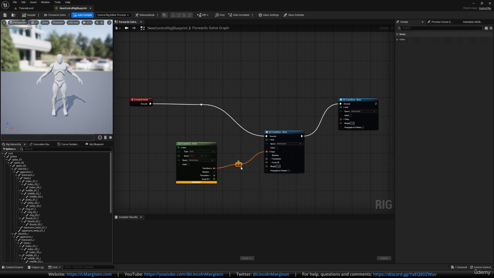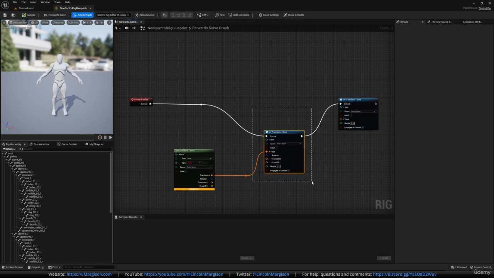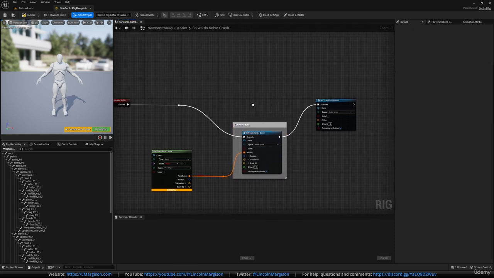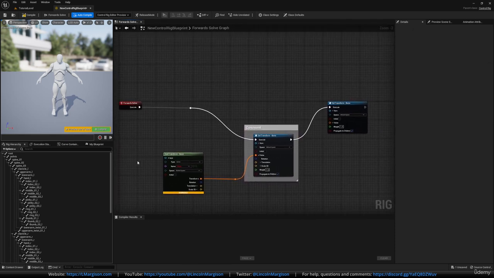Good organisation is not something I'll be demonstrating within this course. We are mostly just trying to get the thing to work, so feel free to organise it however you would prefer. And remember to add comments where you need them, which you can do by pressing the C key when you've got a node selected.